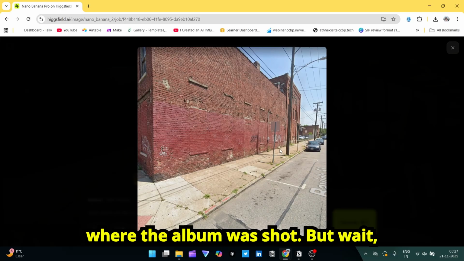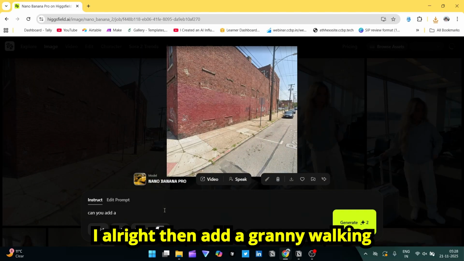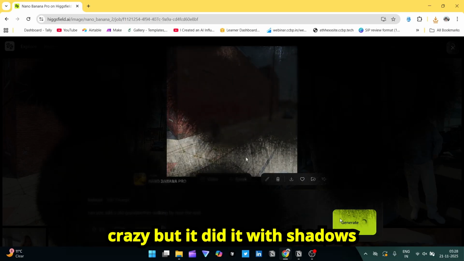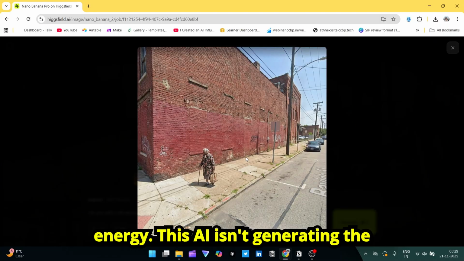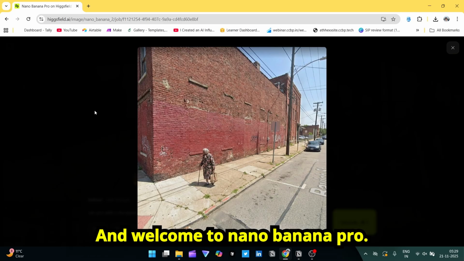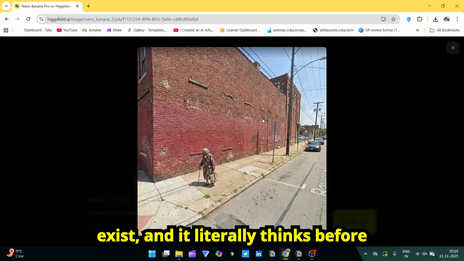But wait, I got disrespectful. I told the AI, alright then, add a granny walking across the street. And it was something crazy, but it did it with shadows, with lighting, and perfect street view energy. This AI isn't just generating images anymore, it's literally thinking. And welcome to Nano Banana Pro, the image engine that literally shouldn't exist and it literally thinks before generating.